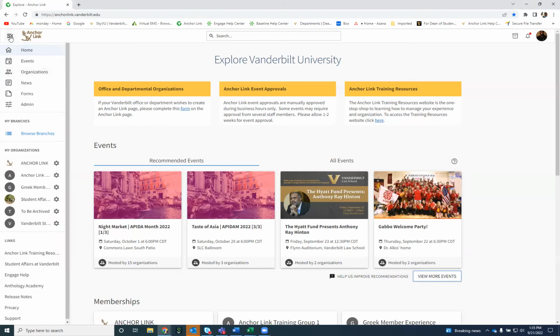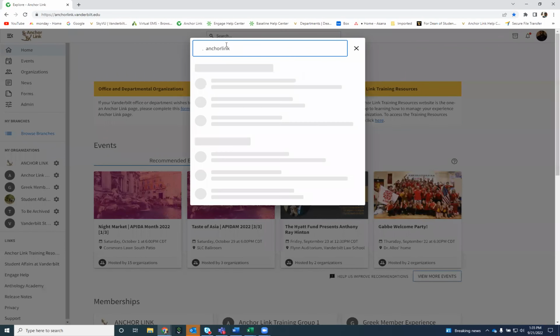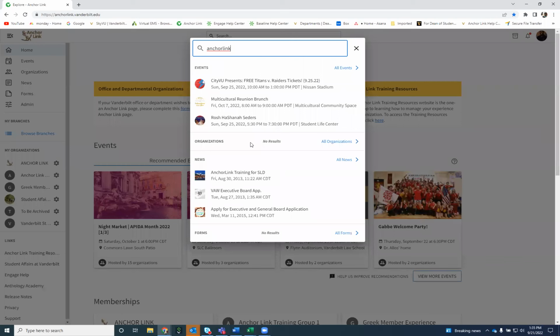So as you can see up at the top left, we now have a menu button, and this allows you to pull out a navigation screen that really centralizes a lot of the commands that used to be several clicks deep into AnchorLink. Before, these menu options used to sit across the top, but now that has been replaced by this search field up here. And so you can get in the search and type anything. So if I type AnchorLink, you'll see that not just organizations or news, but events all pop up in this one place.